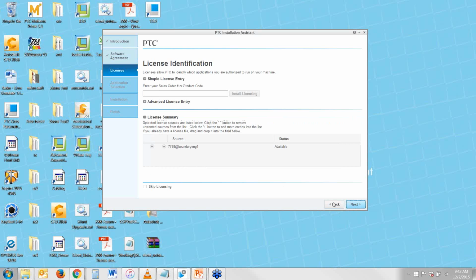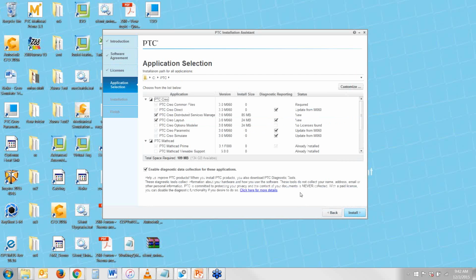As I go through that installation, say I put in my license information, and now this over here tells me what applications I want to install. You'll notice over here it says there's diagnostic reporting. That diagnostic reporting is checked for each of the applications that it installs. Not only that, but you'll also notice here where it says enable diagnostic data collection for these applications.